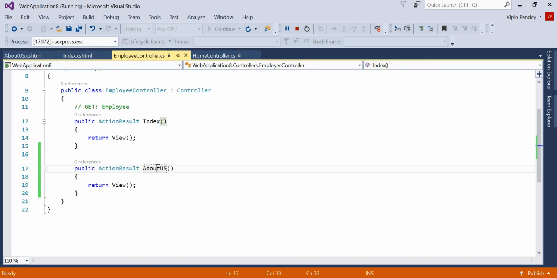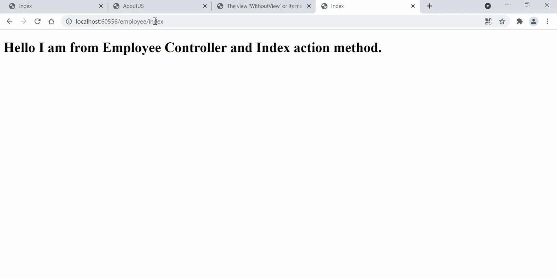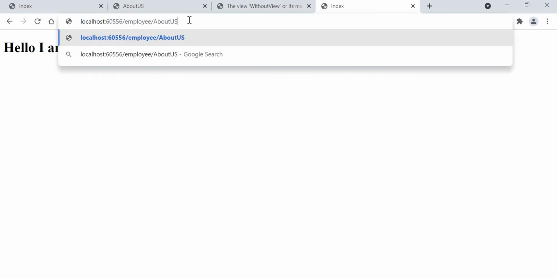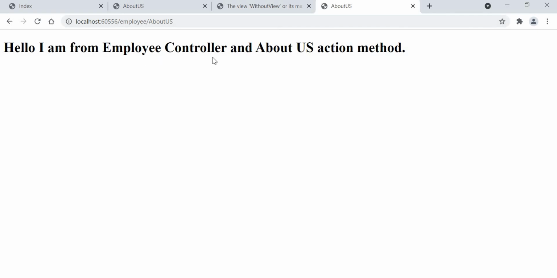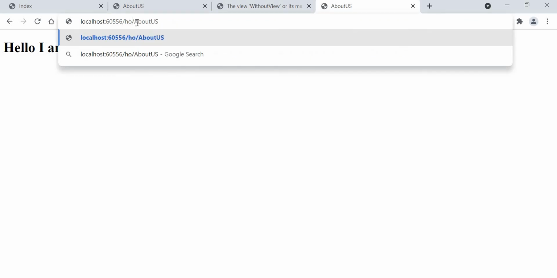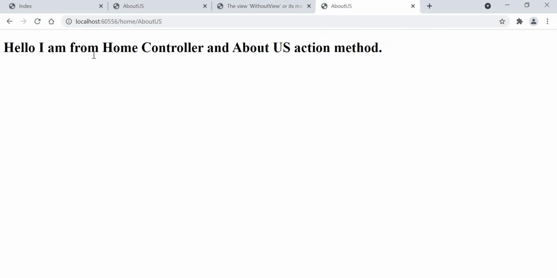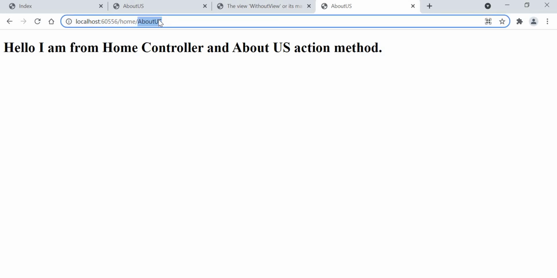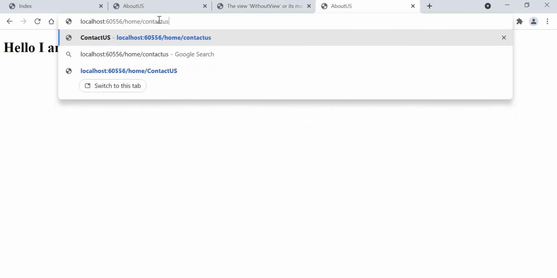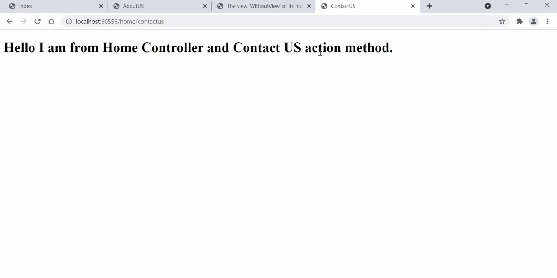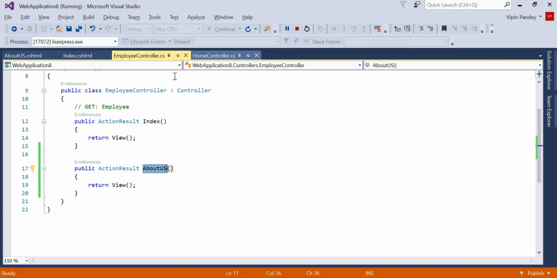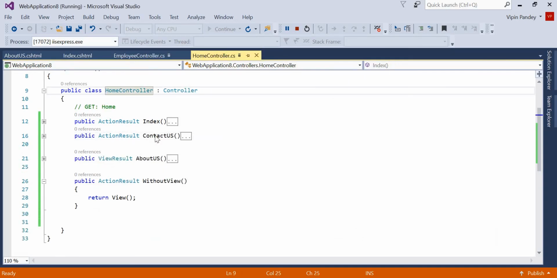And let's suppose now we are supposed to call this About Us action method. So from the employee controller we are calling this action method. We can see I am from employee controller and About Us action method. And now if we call from the home controller and About Us, we can see that it is loading. So let's wait. Yeah, we can see hello, I'm from home controller and About Us action method. Under the home, we are having Contact Us, we can see. I'm from home controller and Contact Us action method. So from the home controller, this time we are calling the Contact Us action method.